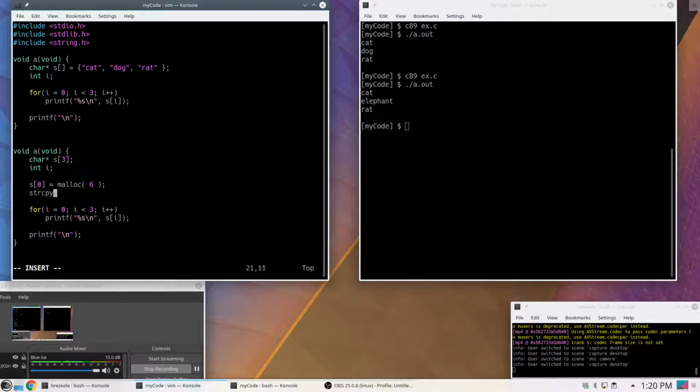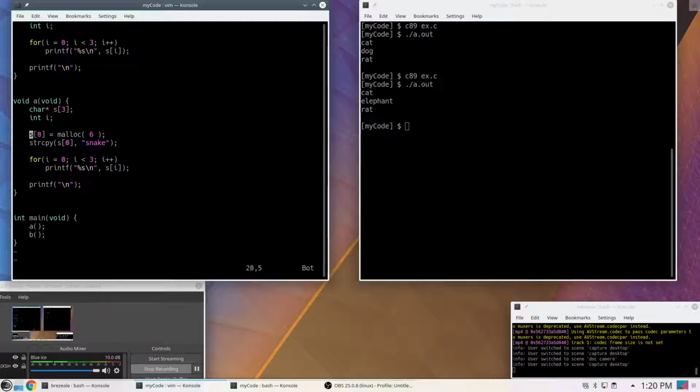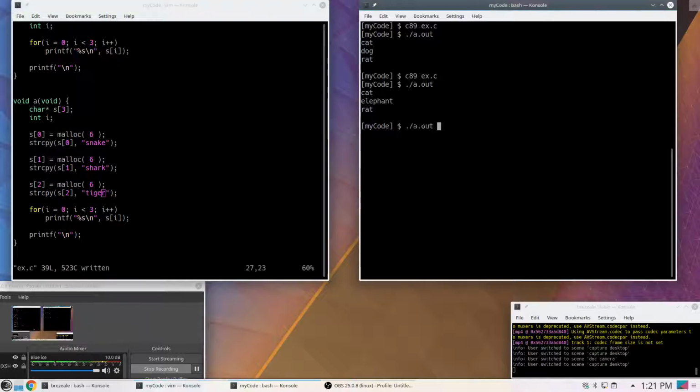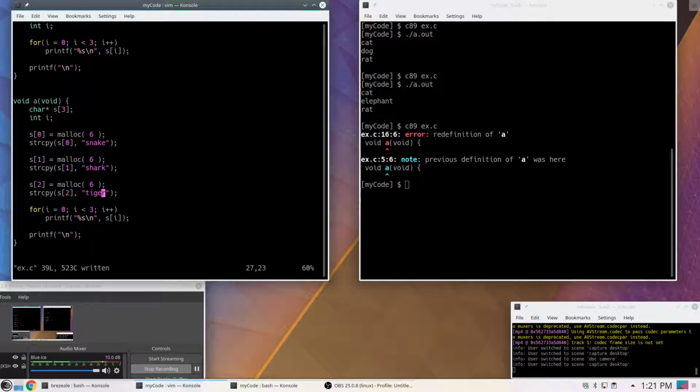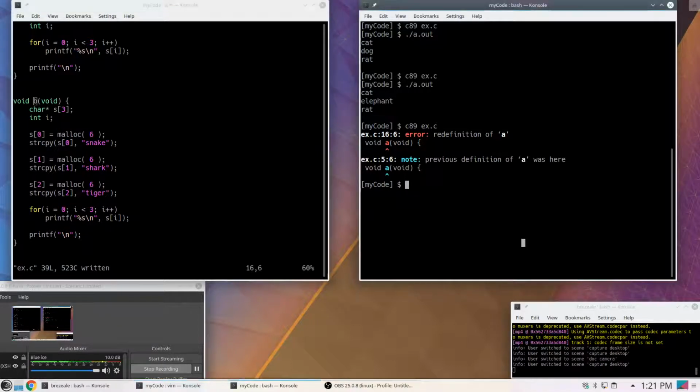Let's do this, string copy, S sub 0, snake, so that's 1, that's 2, we'll make this shark. It's also 5 letters plus terminating null. And tiger. Oops. Got to change this to B since I cut and pasted that. And there's my second set of strings.